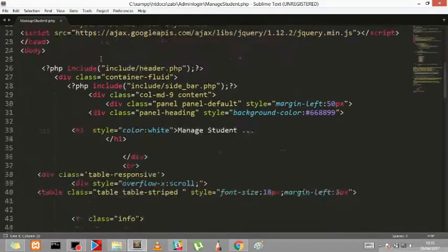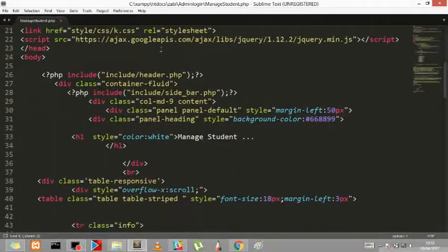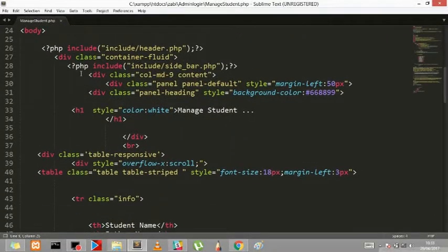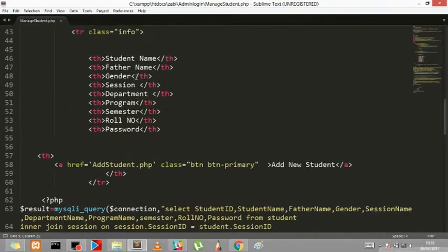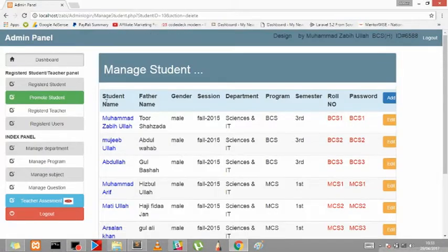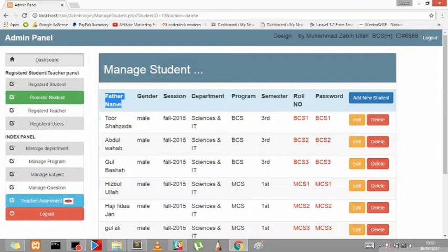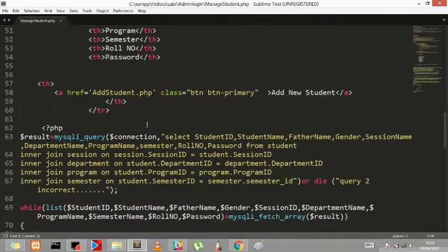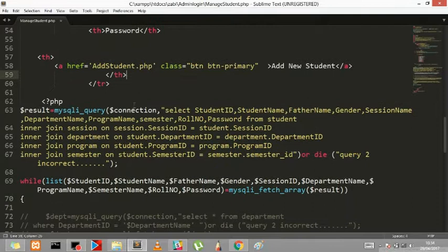Next is to include all the styles and style sheets, Google Apps. Here is the manage student form, a table for the students. It is the th for the student, like this overall on the top. For adding new, we have an href link over here to the add student.php page. We'll be covering that. So here is the database query for all the list over here.